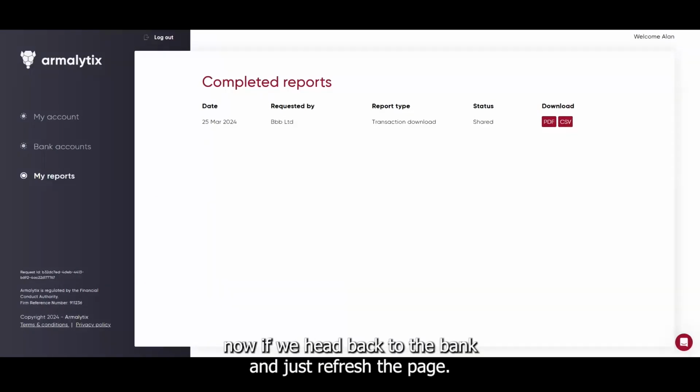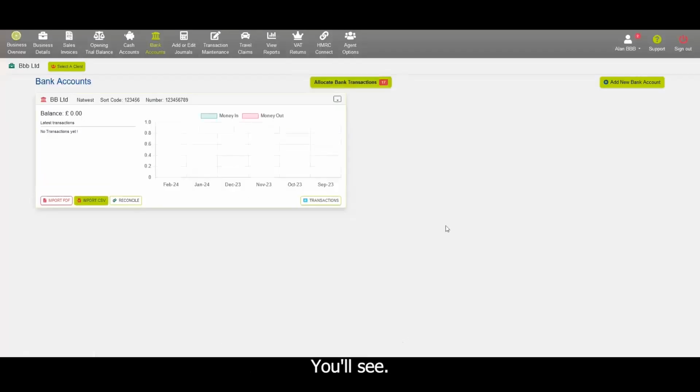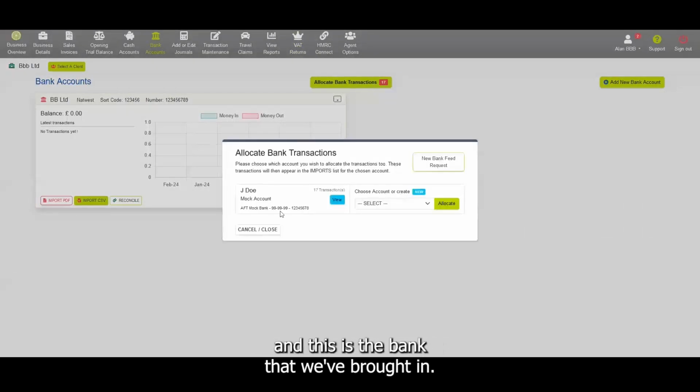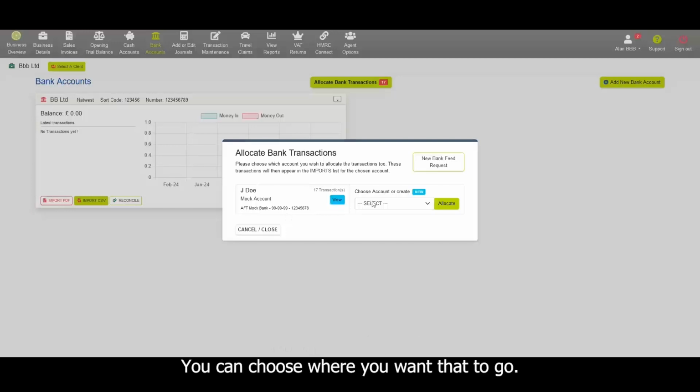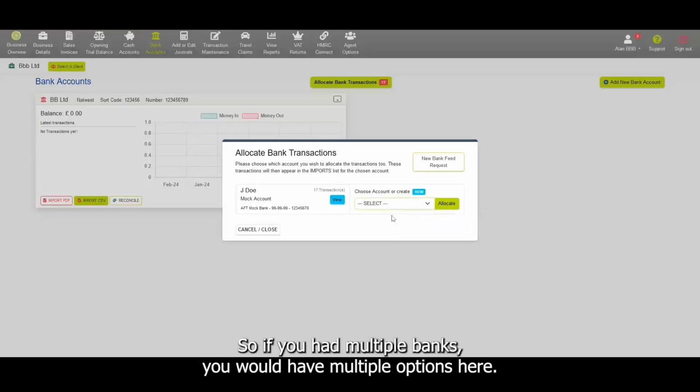Now if we head back to the bank and just refresh the page, you'll see now we've got the bank statements that have been brought in. So click on the button, and this is the bank that we've brought in. You can choose where you want that to go. So if you had multiple banks, you would have multiple options here.